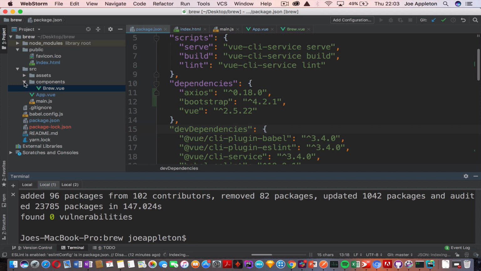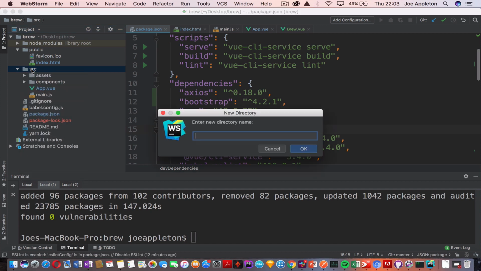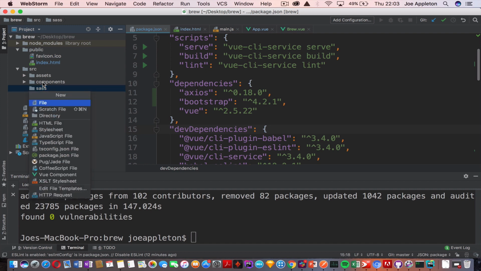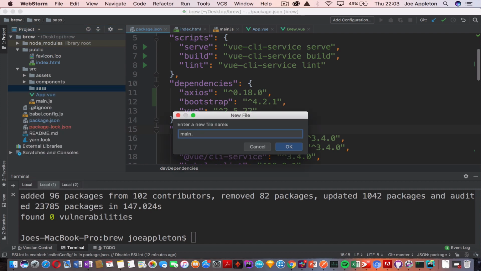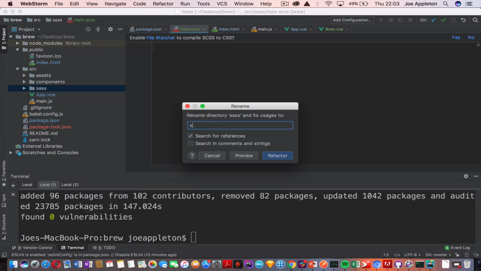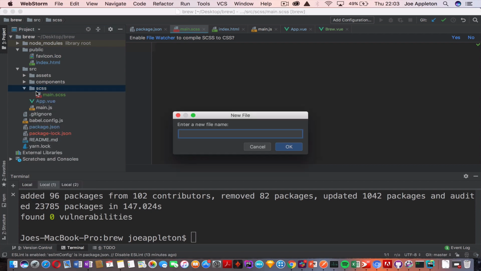Okay, so I'm now going to add a little bit of structure into my application. I want to have a directory called sass. Within there, I'm going to have a main.scss file. In hindsight, I think I should call this directory scss. And within there, I'm going to have one called _custom.scss.